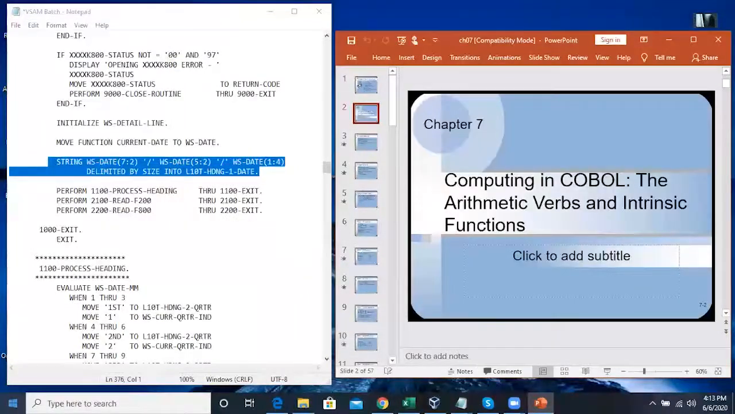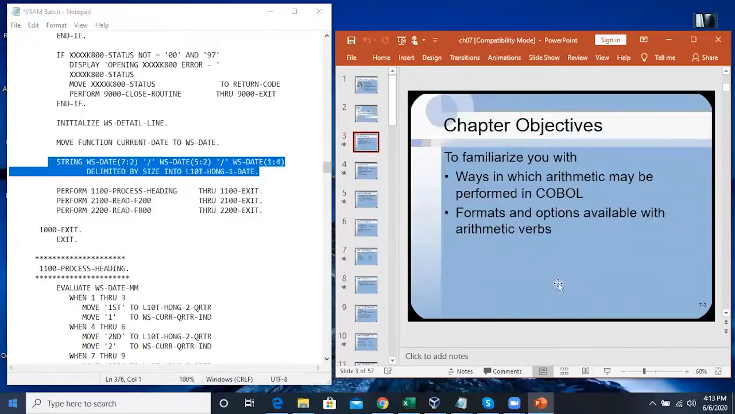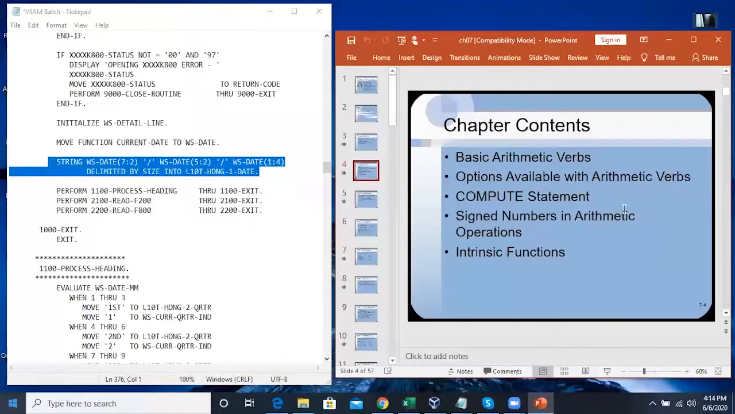Okay, chapter 7 is about computations, okay? Which is magagamit nyo rin to sa inyong gagawing program, right? How you're going to compute in COBOL, the arithmetic verbs and the intrinsic functions. Okay, this chapter will help you familiarize on the ways in which arithmetic may be performed in COBOL. What are the formats and the options available with arithmetic verbs? Okay, what are the basic arithmetic verbs, the options available with arithmetic verbs, the compute statement, the signed numbers in arithmetic operations, and some intrinsic functions.